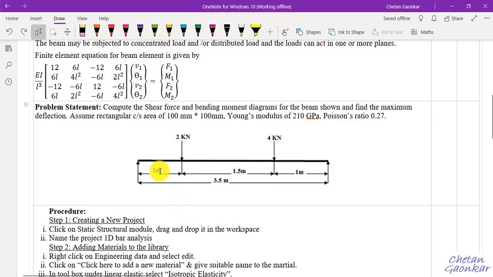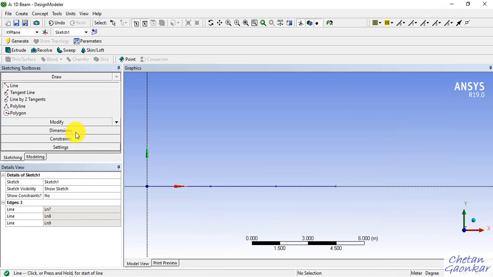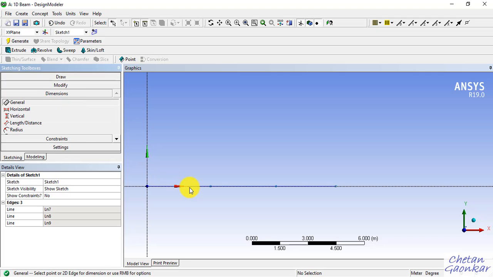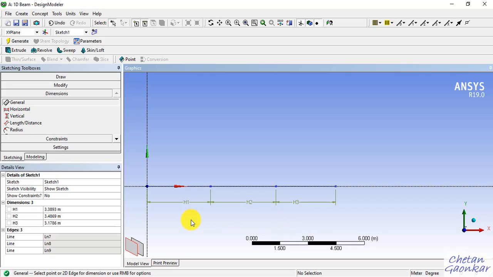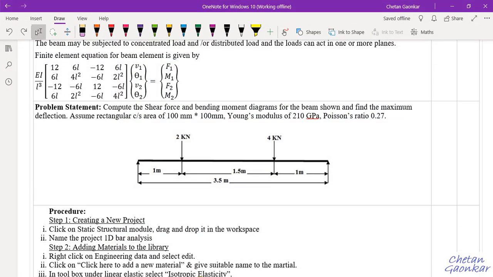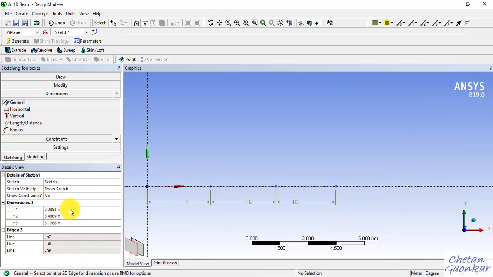All right, now we need to give the proper dimensions to these three segments as 1 meter, 1.5 meter and 1 meter. To do that, we'll go to dimensions, click on general, and then just click on this line and drag it down. Similarly, click on this line, drag it down, click on this line and drag it down. Here we need to now define these dimensions H1, H2, H3, which are nothing but 1 meter, 1.5 meter and 1 meter. So for that, just click here on H1, enter 1 and then press enter. Similarly, H2 is this dimension, which is nothing but 1.5 meters. Press 1.5, press enter. Then H3 is finally 1 meter. Press 1 and then press enter.